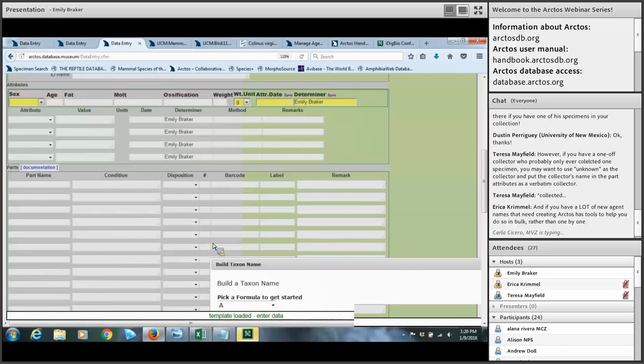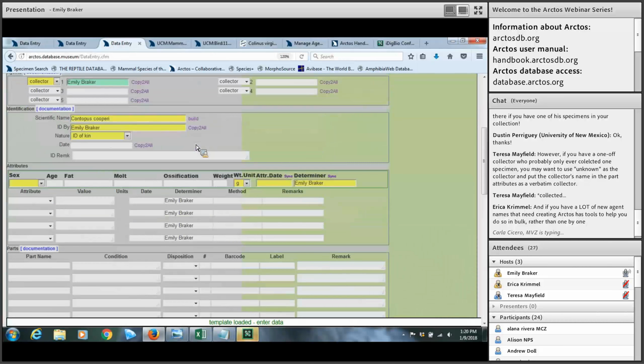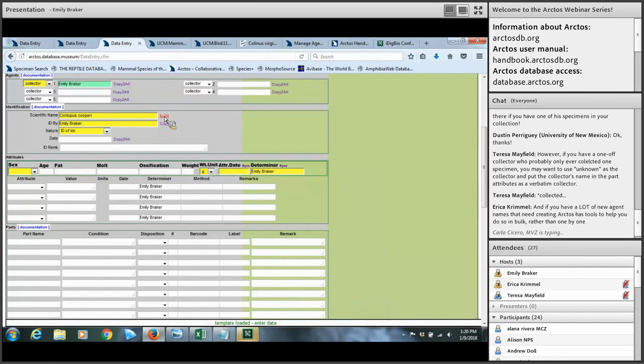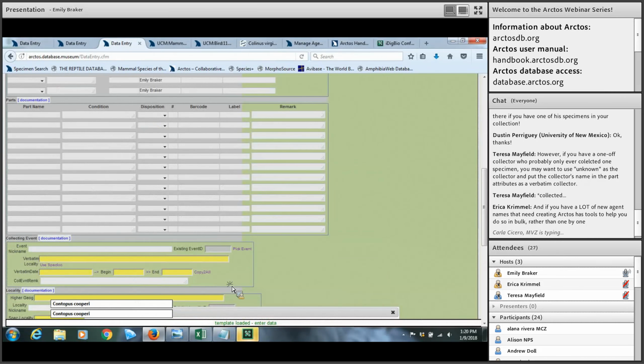Uh-oh. Sorry, I think my zooming out is affecting this. Build. Yeah, it's coming up somewhere.